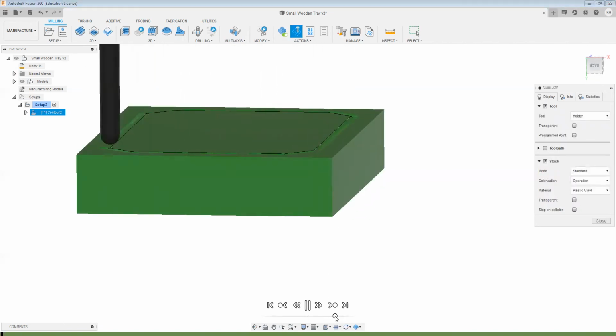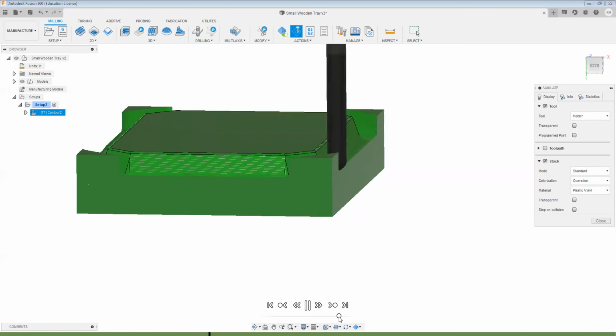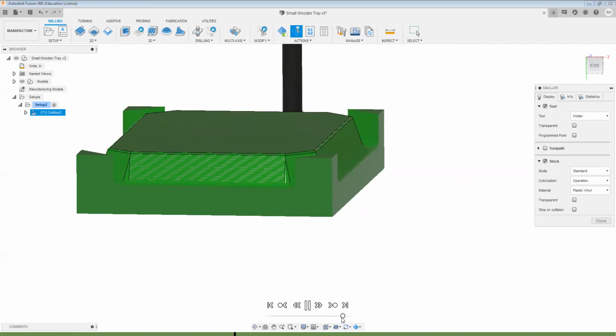Let's see as it's starting to come around. Speed this up. And we'll start to slow it down a little bit. Speed that back up till we get towards the end.